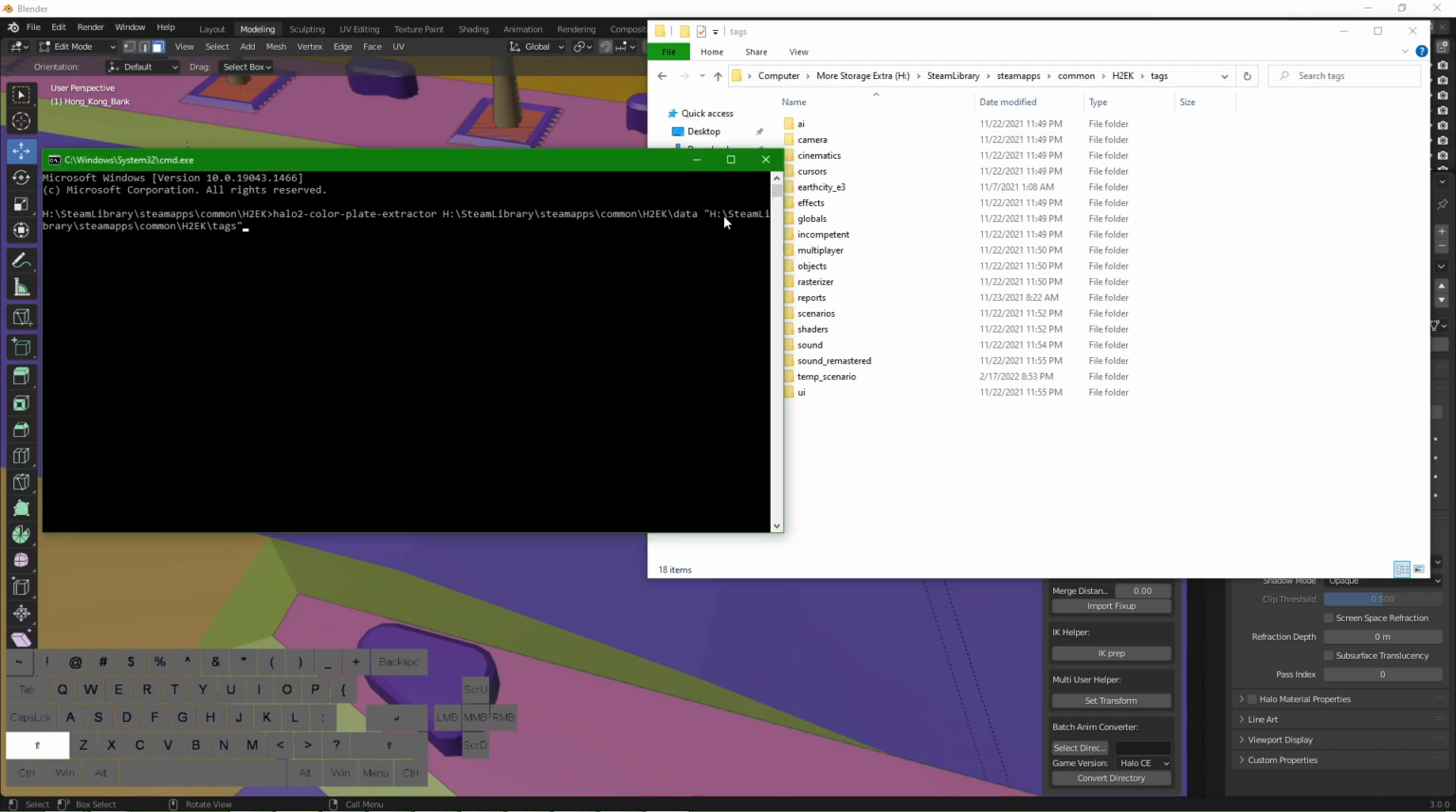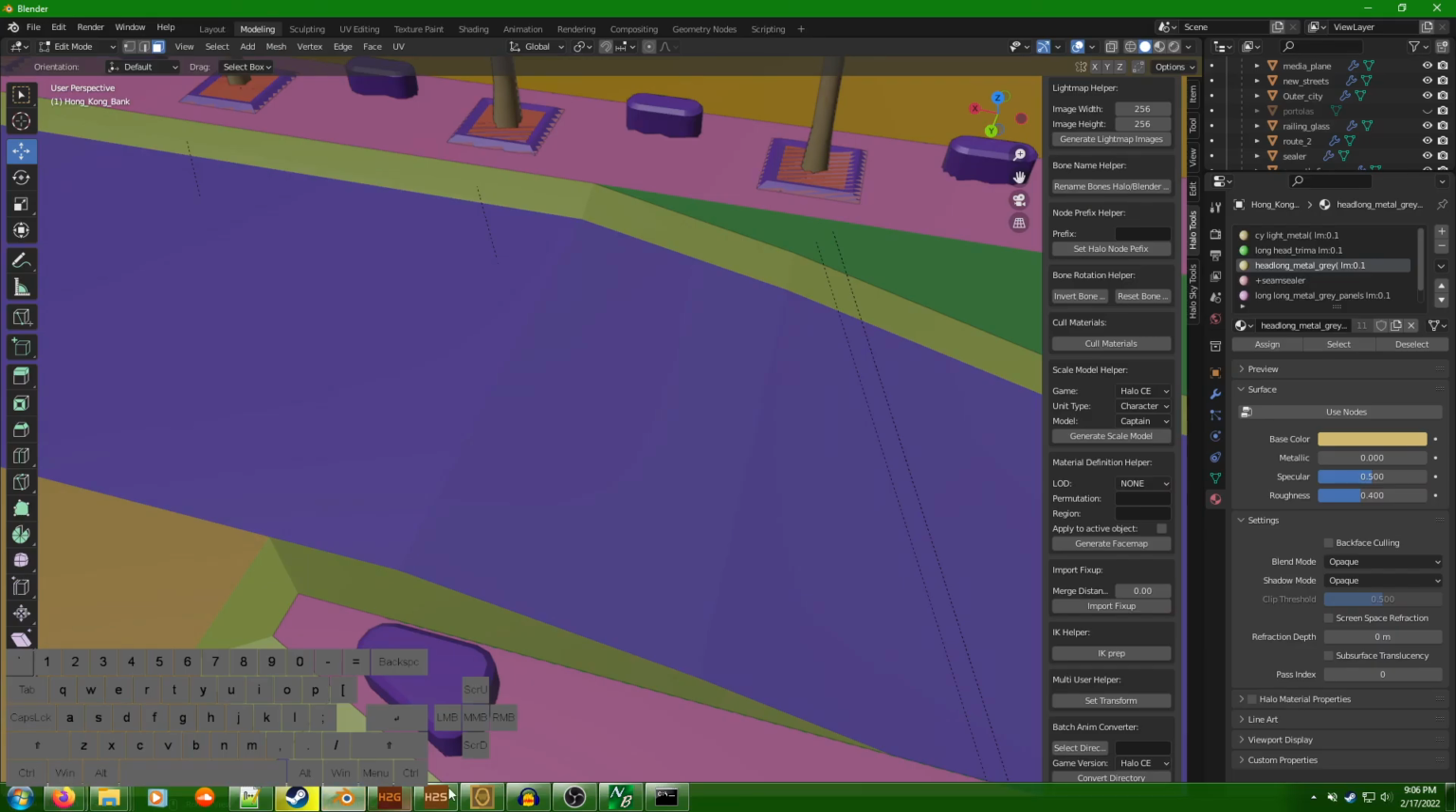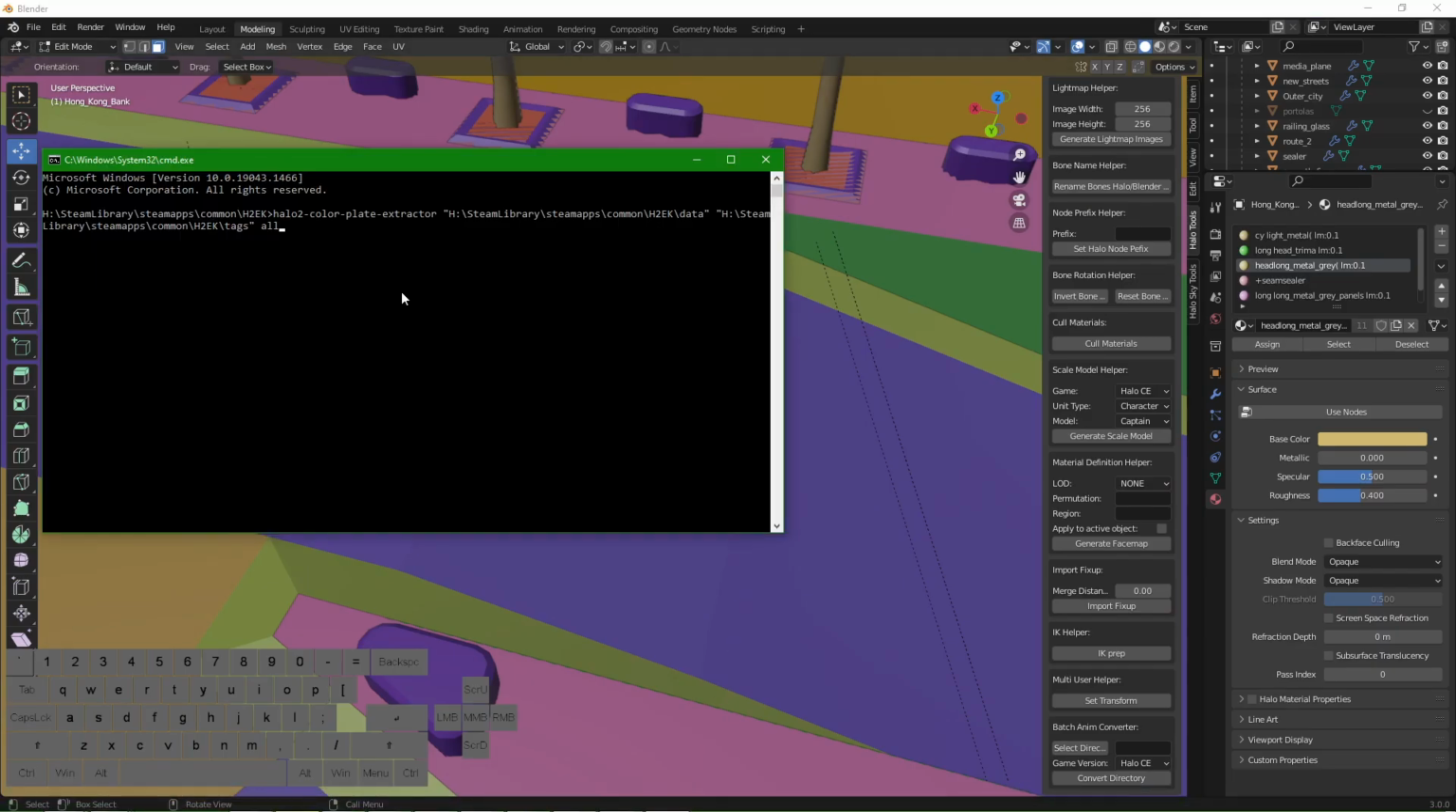And then let's just do it like that, just for the sake of not trying to confuse you anymore. Okay. And then you would type in all. Again, he already has this information within his README right here. It's kind of confusing if you're really new to this stuff. But yeah, you just press enter and it should extract all.